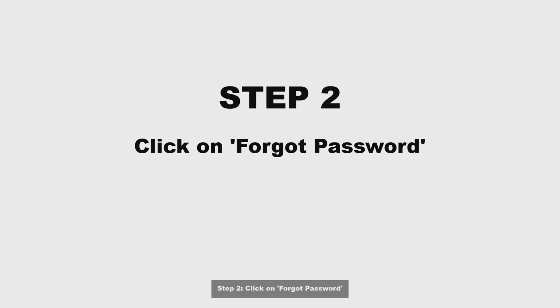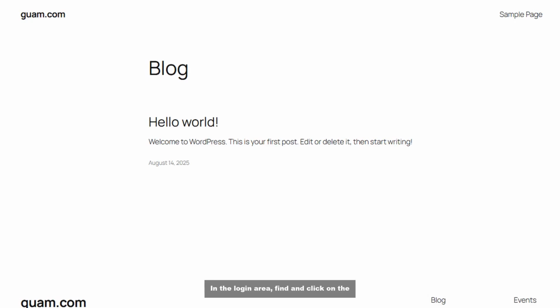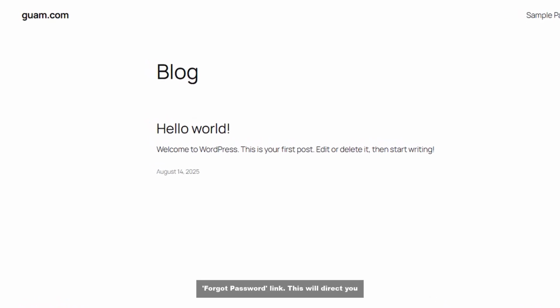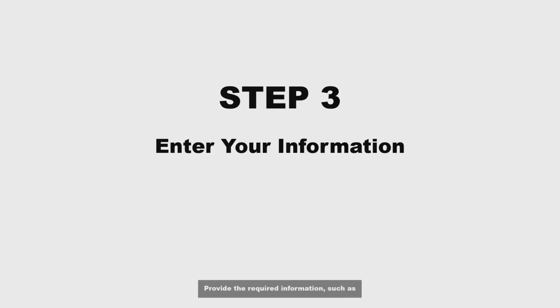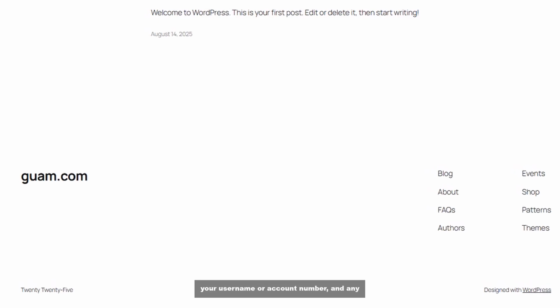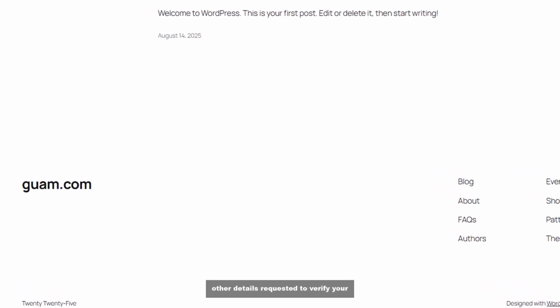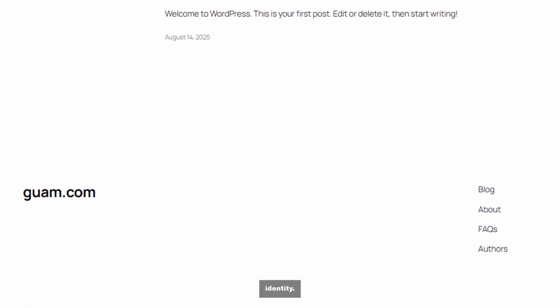Step 2. Click on Forgot Password. In the login area, find and click on the Forgot Password link. This will direct you to the password reset page. Step 3. Enter your information. Provide the required information, such as your username or account number, and any other details requested to verify your identity.